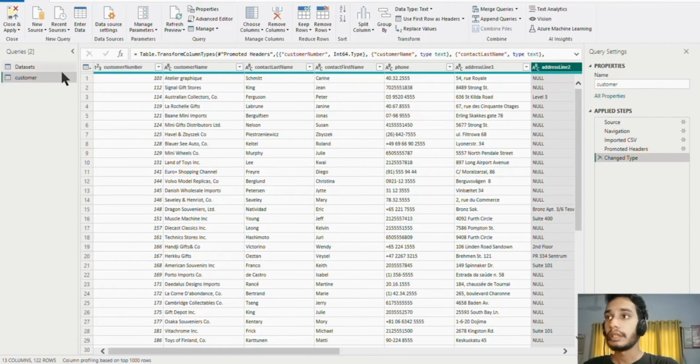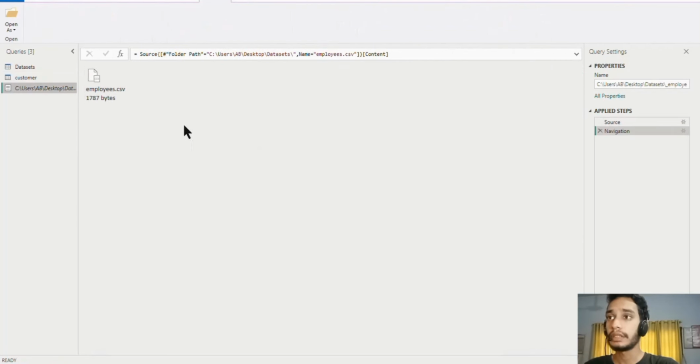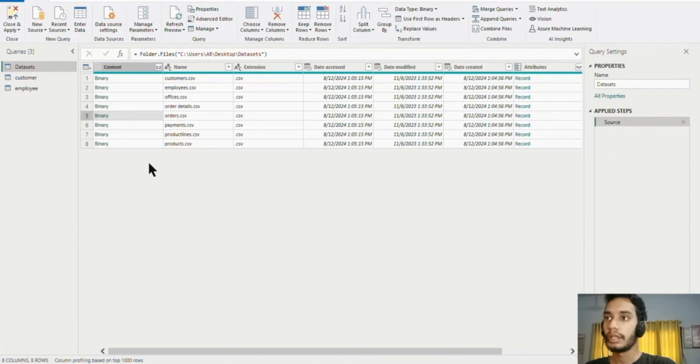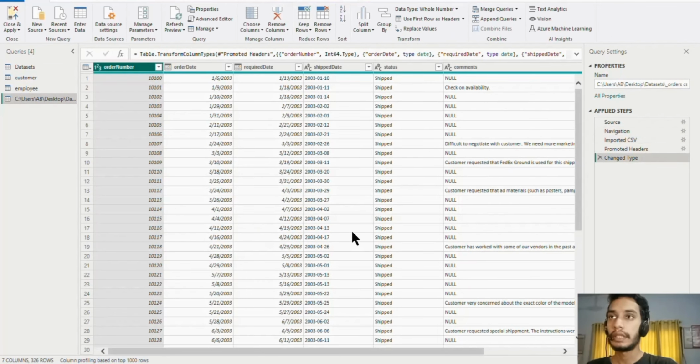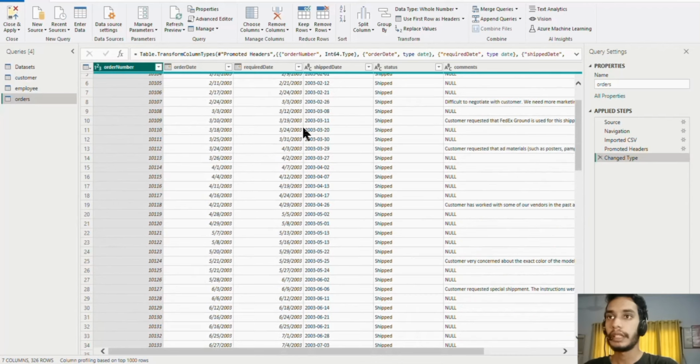Again, I'll import another file here. This is the employees file. I'm going to import it as a new query, double click on this, and this is the whole bunch of information here. I'll rename this employee. Right, and you can see this is the order. So I'm going to import this orders.csv, add it as a new query, double click on this, and rename it orders. These are the information present in this file.